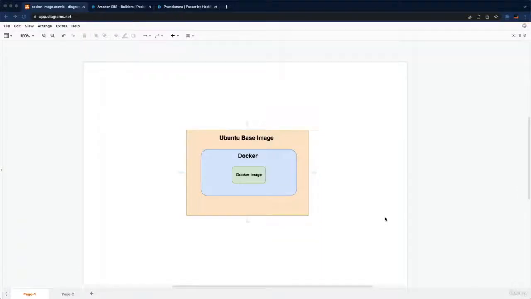Now, before we start the Packer creation template process, I want to go over the Packer template structure. When you create a Packer template, you will almost always use a base image. This base image has an operating system such as Ubuntu. Depending on your use case, you will select a suitable base image.